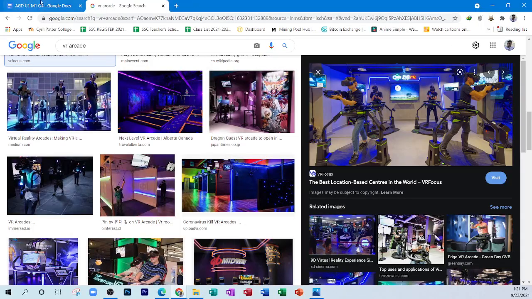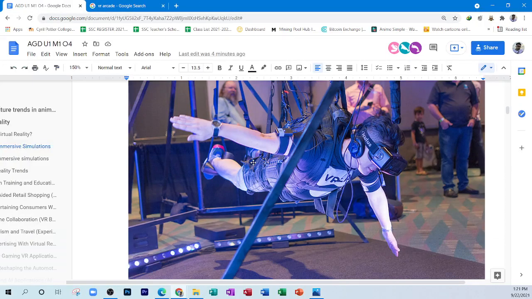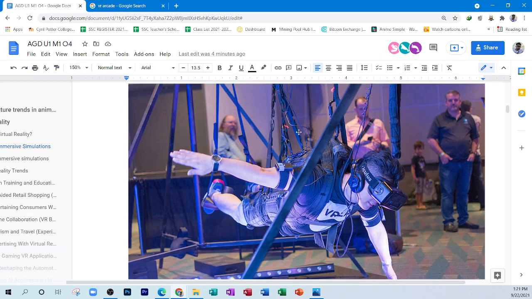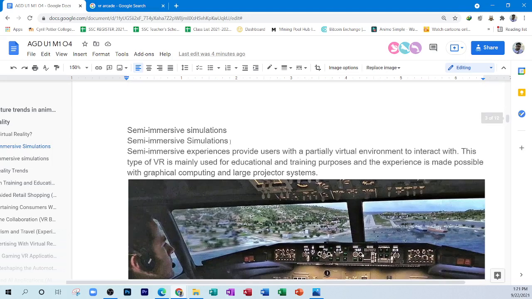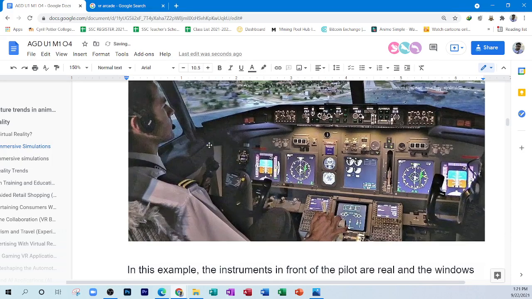So that's going to give them a better experience. That's fully immersive, like we're seeing here. So if you're flying, they're going to have to hang you up. Now the semi-immersive experience.